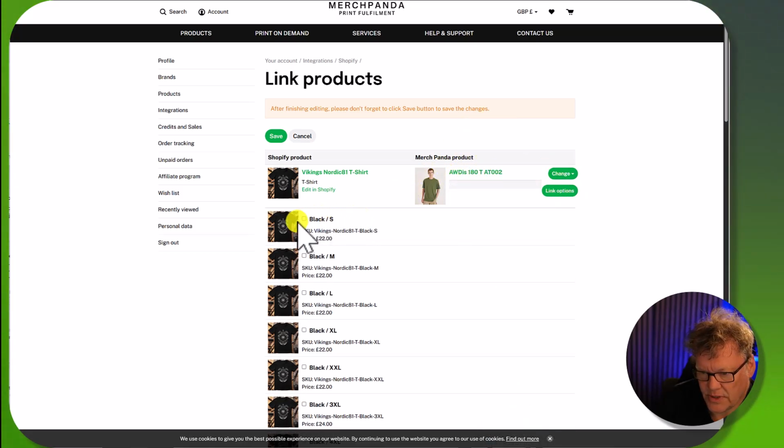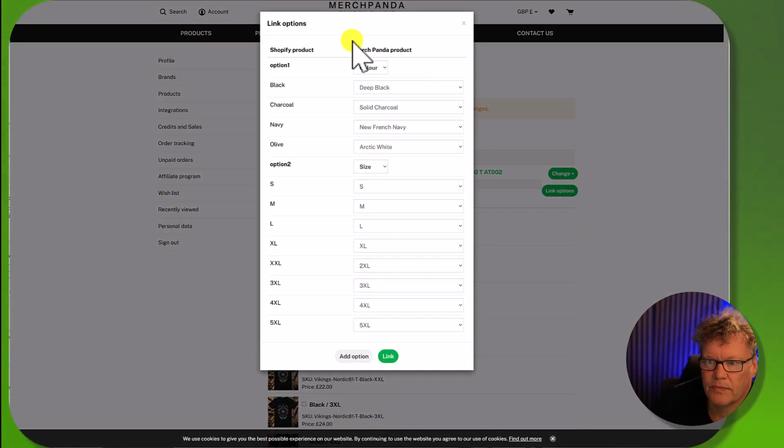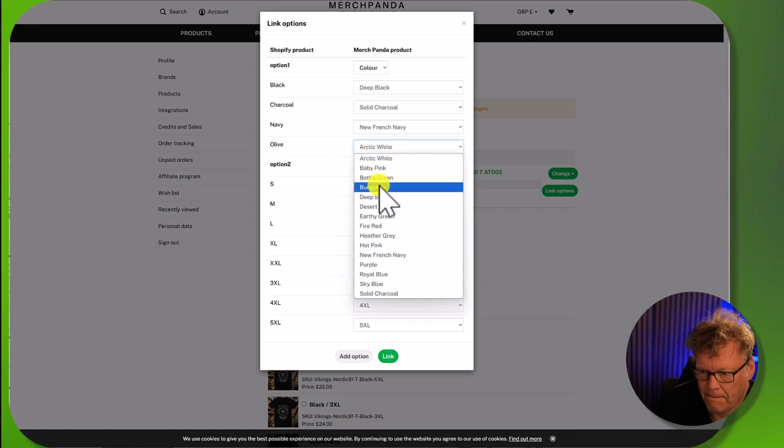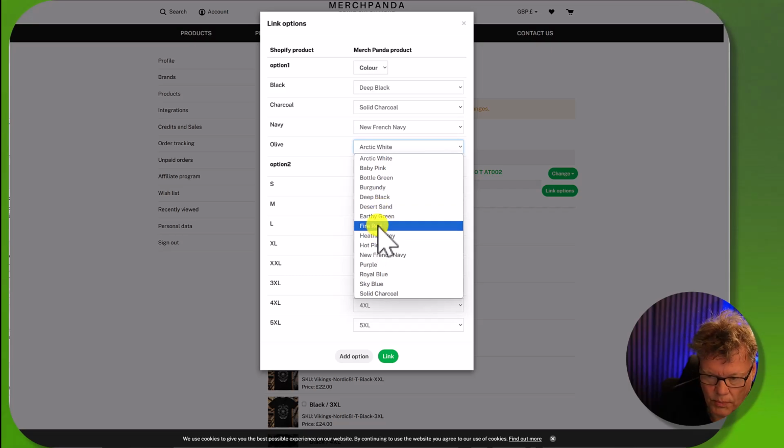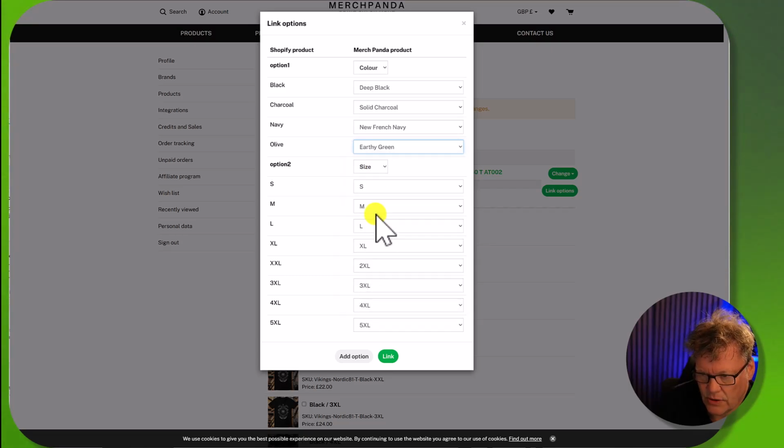So it now knows the t-shirt, but it doesn't know what sizes and colors. So we have this option, which was recently added, and we go link options. And we've got our colors. So black is black, charcoal is charcoal, navy is navy, olive is Arctic white. Incorrect. So we're going to select that. And olive green or military green is known as earthy green. Select that. Sizes all look good. And I'm going to link.